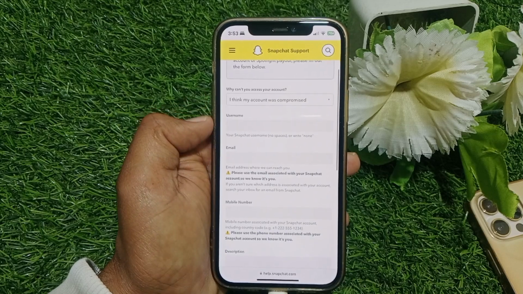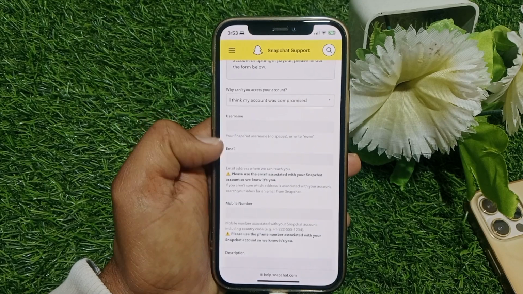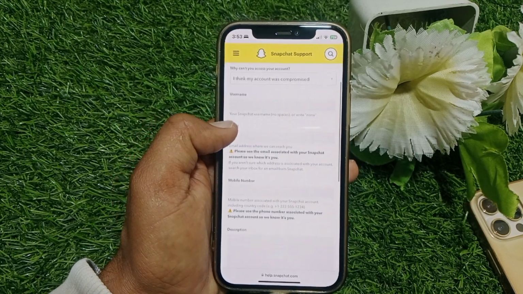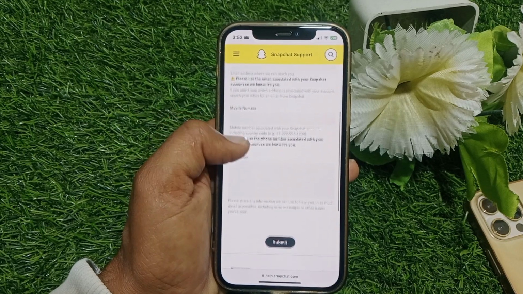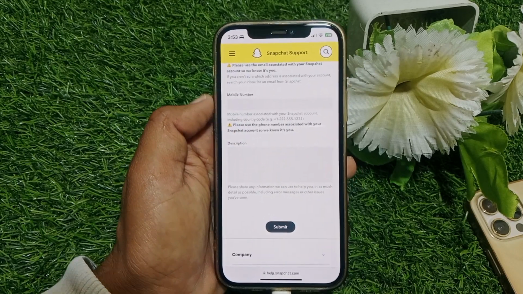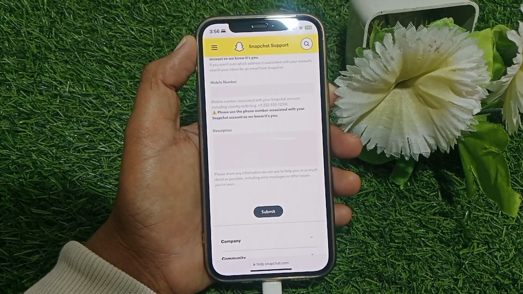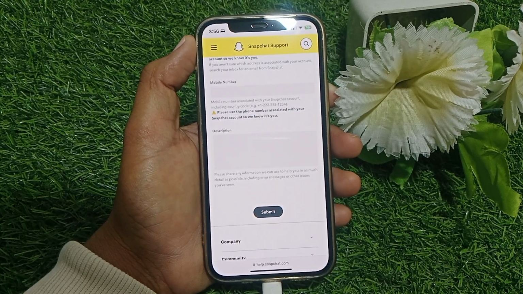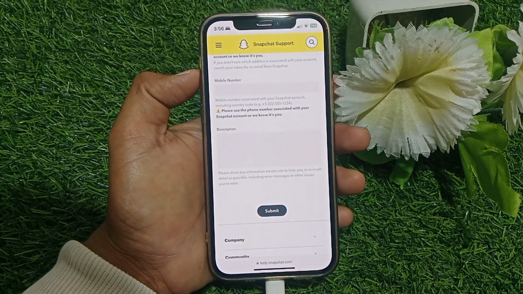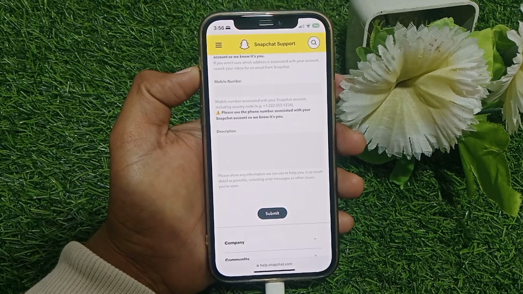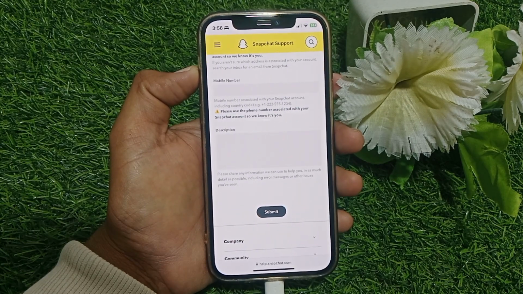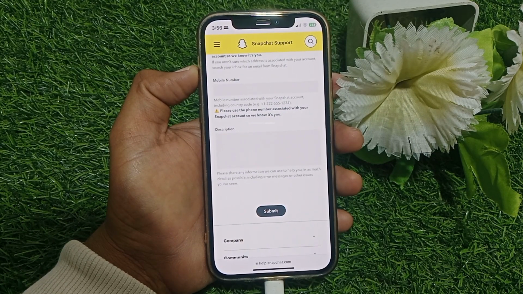Now you can see the form here. Just put your username or your email address, and here you have to put your mobile number, and here you have to write the description. Here you have to write, "Hello Snapchat team, my account has been locked for violating terms and conditions of Snapchat, and I don't think I have violated any terms and conditions of Snapchat. If I did, I assure you that I will not make this type of mistake again."